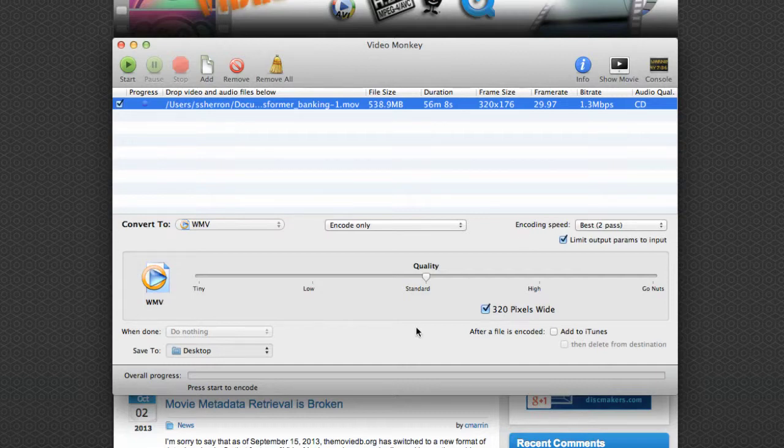Just below you have a quality slider. You can move it all the way to the left, which is tiny. You can go to high. I always put my conversions on Go Nuts. I have no idea what that means and what the developer is doing there, but I'm sure it's good, so I always put it at Go Nuts. Now, I'm also going to uncheck this 320 pixels wide. I don't want that, so I'm going to uncheck that.